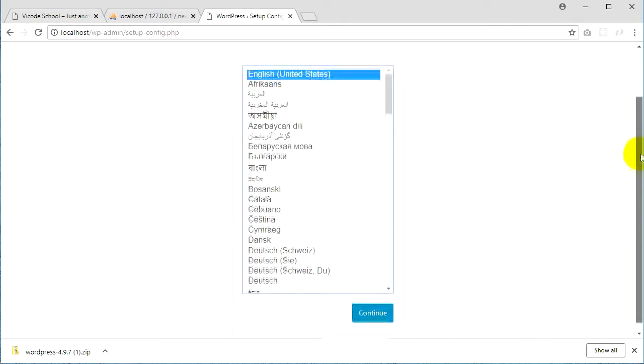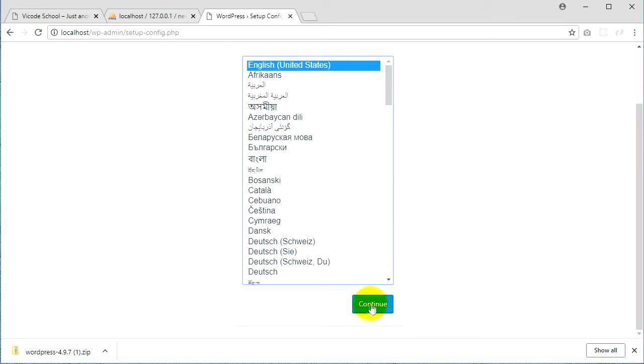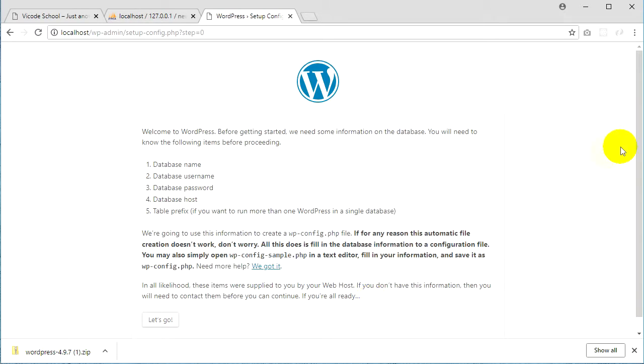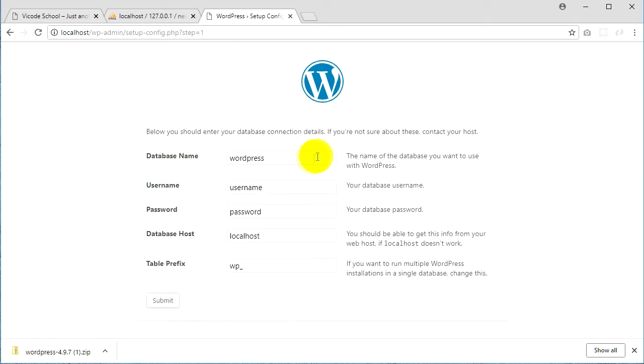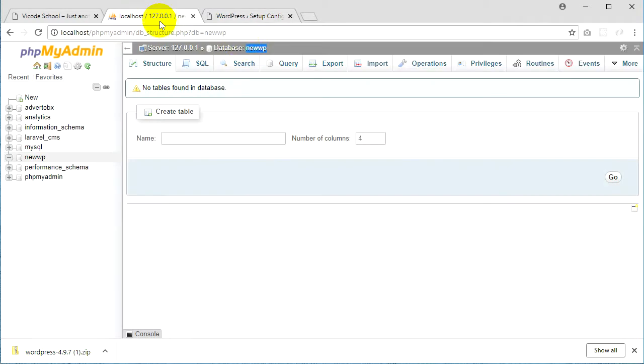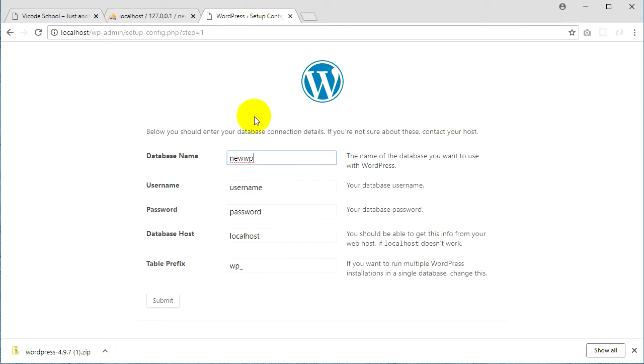Here you choose your language. I'm going to choose English. Click continue. These are some instructions. Click let's go. And then where you have your database name, just delete what you have there and paste the database you just created.